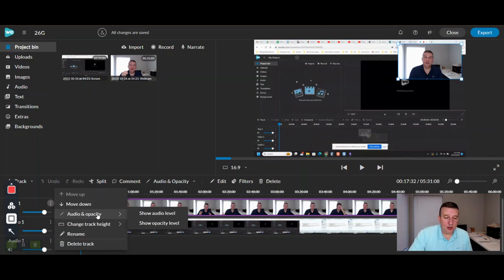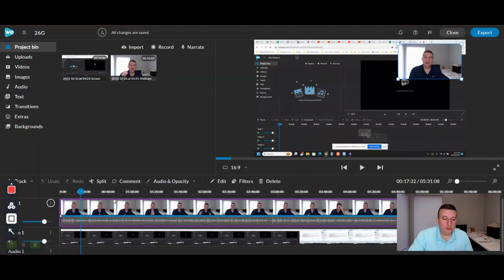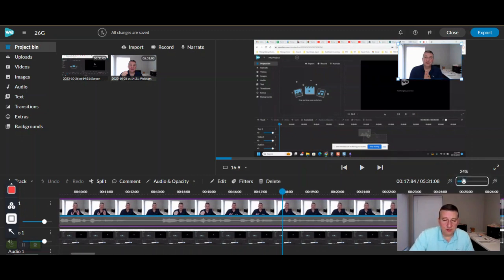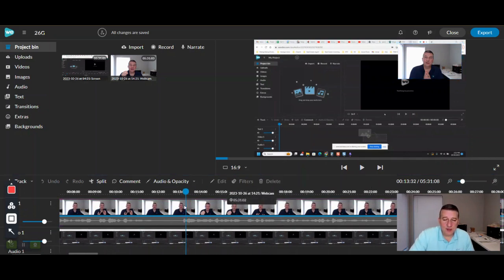I can come over to audio and opacity, show audio level, and you can slide this around and zoom in a little bit, which is over here in the upper right of this track. And you can slide along here, and right here I would know that that's where my audio is starting. You can also use the left and right arrows to get some fine tuning.